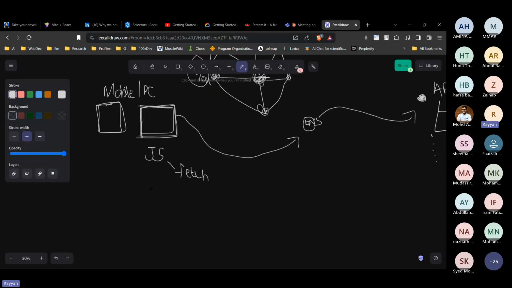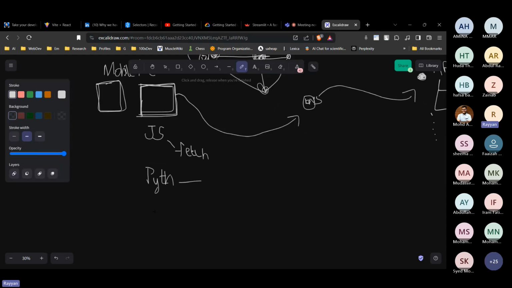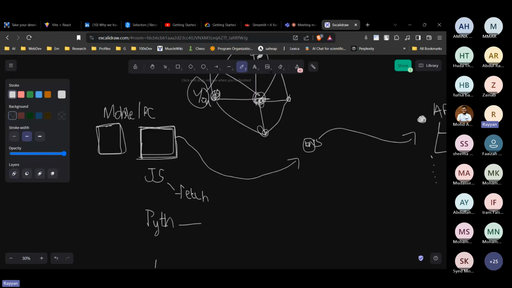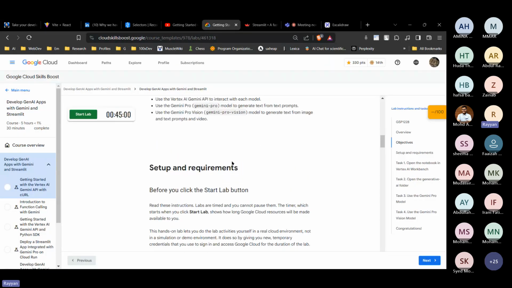Now there are other languages also. You might ask, what if my application is in Python? How can I do this same API call? There will be some other API inside Python that you can use to hit up the backend. Similarly, in other programming languages, there will be some other methods that you can use to make this request to the backend. Now I'll be starting this lab.